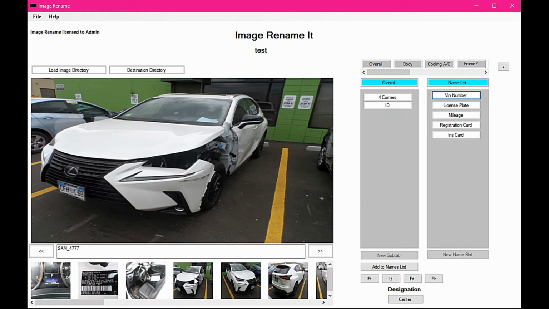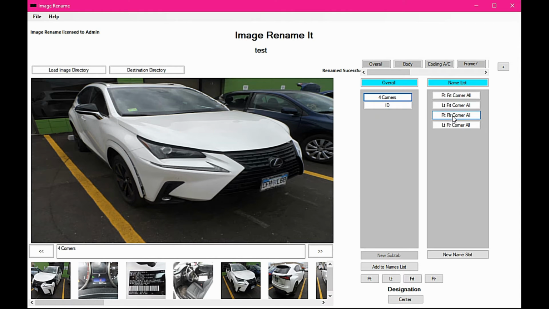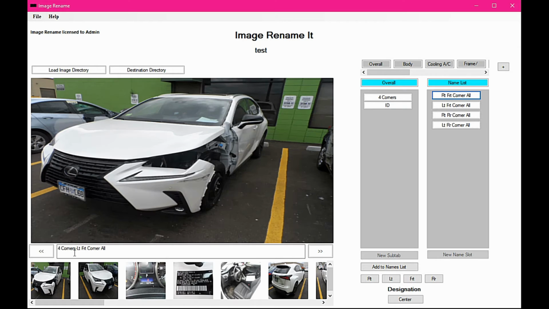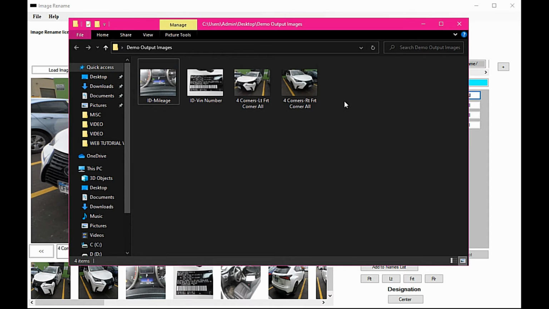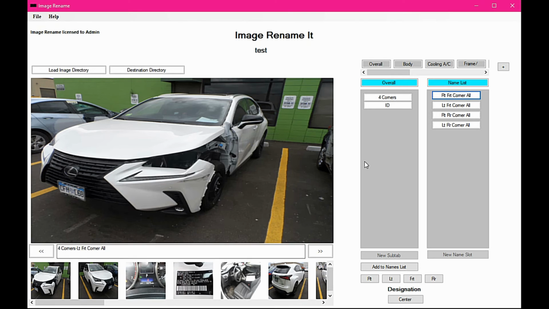Now we're going to just move on. We're going to do just a couple of things here. This is your left front corner all. Okay. This is your right front corner all, and if you notice, these images get changed, and you notice that they are in here and they are done. And you also will notice that this is very fast at doing this.